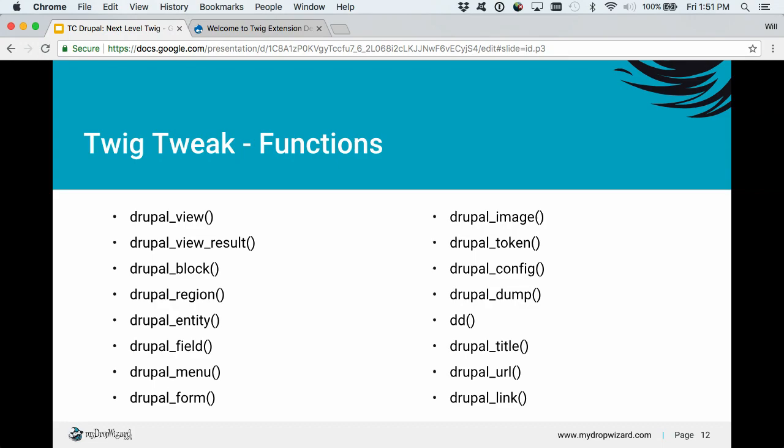And then also, not provided by Twig Tweak specifically, but I believe the devel module provides a tag that will let you actually put a breakpoint into your Twig template so you can see what all your variables are in the middle of the template.